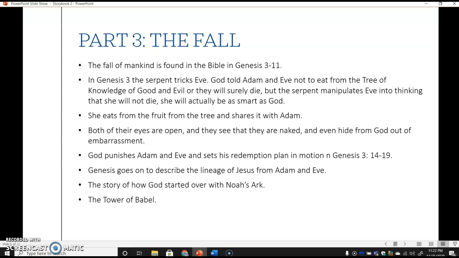And then there is also the story of how God started over with Noah's Ark. People had become sinful and God had a plan to restart the world. And so he rescued Noah and his family to start fresh. And then there's also the Tower of Babel at the end of Genesis, where God separates the languages of the people who are building the tower, so that they become confused and aren't able to work together for destruction.